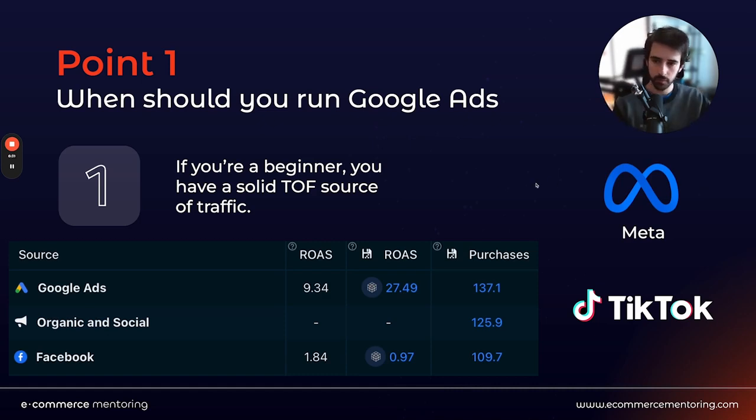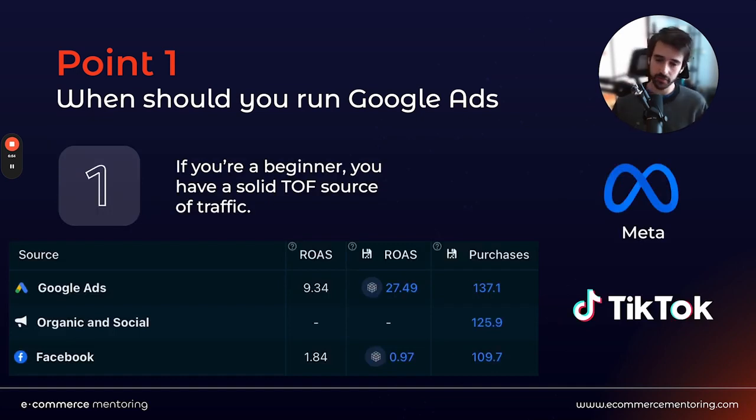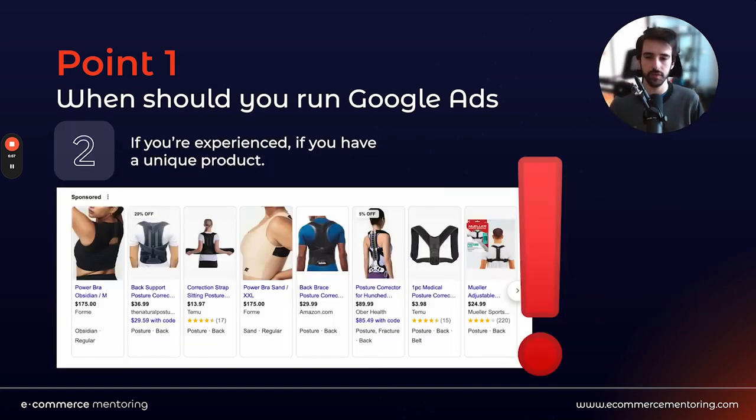Now, point number 2, if you're experienced, you should run Google Ads if you have a unique product. And this is assuming that you don't have another top of funnel source of traffic. That is the premise here. So what I'm saying here is, again, if you're a beginner and you have a top of funnel source of traffic, run Google Ads. If you're experienced, you can run Google Ads even without another top of funnel source of traffic, or use Google as your first one if you have a unique product.